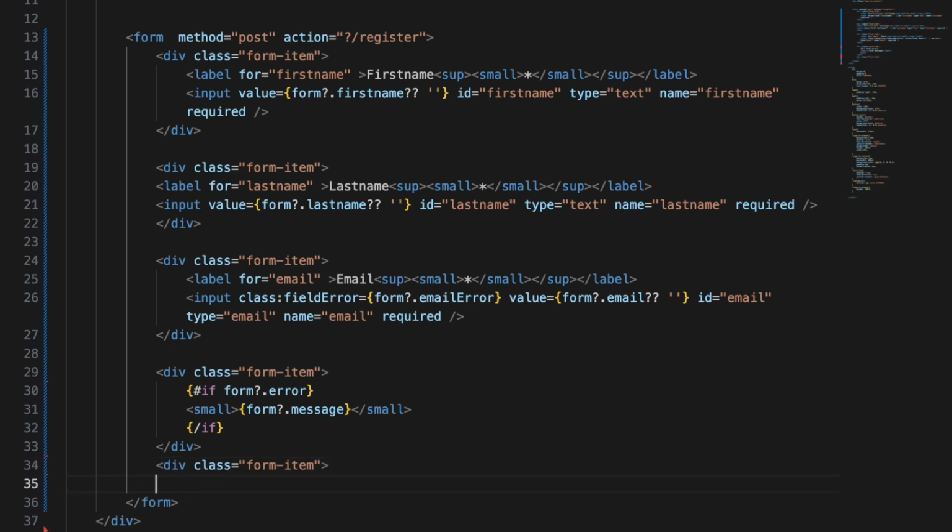Now let's make one more, and inside of here we'll do our button. So this is super straightforward. This is just a button with a type of submit.